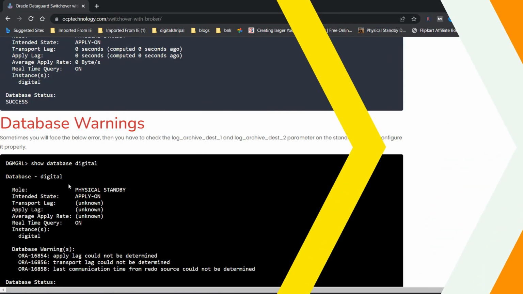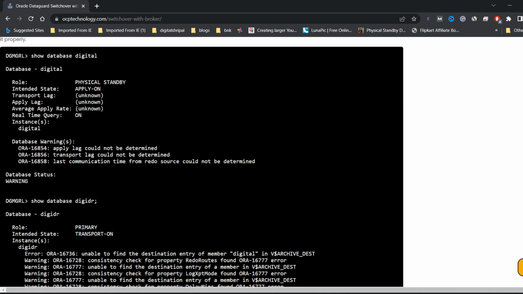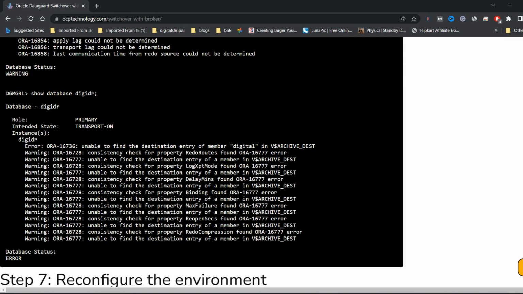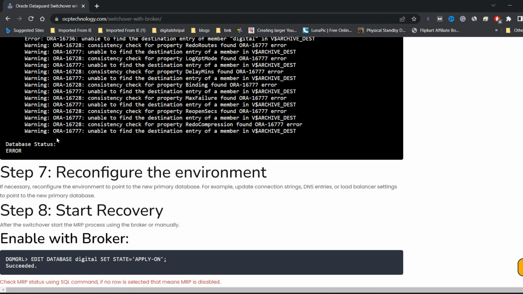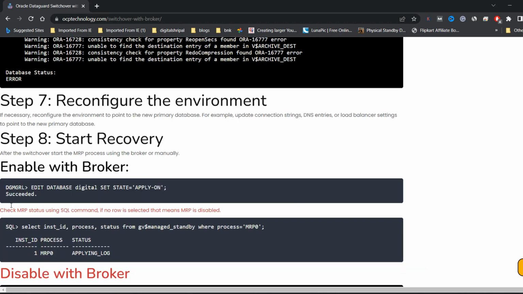During switchover, if you're doing this for the first time, maybe you will face this type of errors. These errors come because your log archive dest 1 may not be set properly on the standby side. So you have to set it and then try. After a successful switchover, you have to follow step 7, which is to reconfigure the environment. If you are doing this activity on a production environment, you have to set your environment as per the standby.